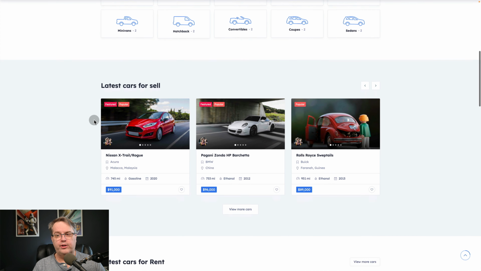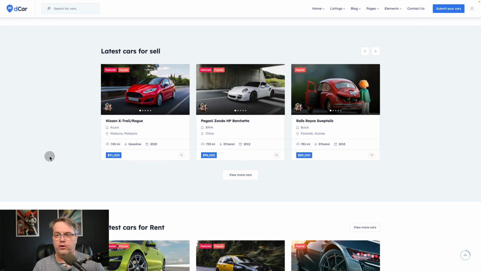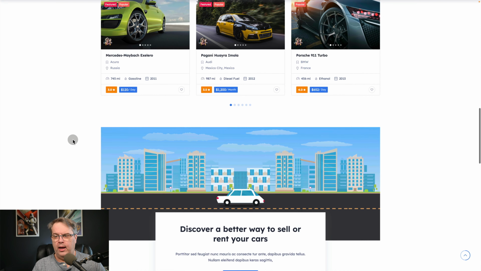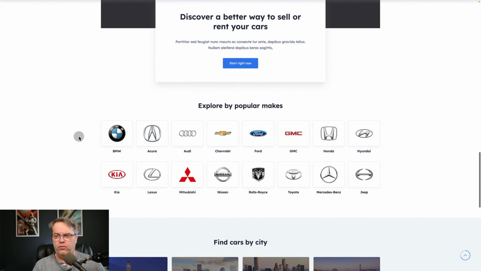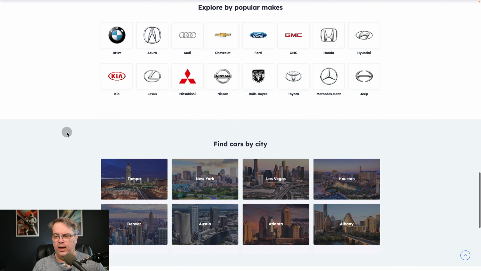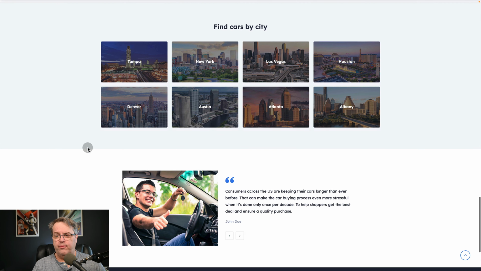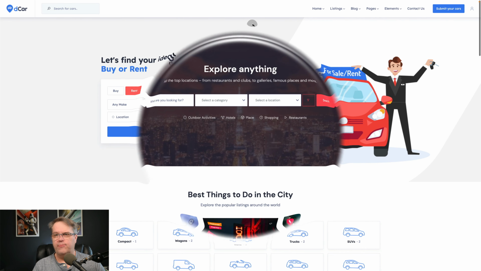And then you can see the most recent vehicles that have come in. So this section is the most recent cars for sale. And then, of course, the most recent for renting. It gives you alternatives for how you're going to present your information. And of course, if you want to show it by brand, then you've got this information over here as well. If you want to show it by location, you can do that. If you're going to be an online car dealer, this is a theme that could work for you as you start listing off these cars.